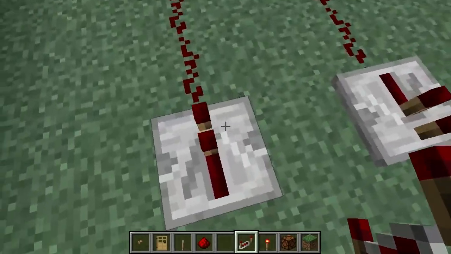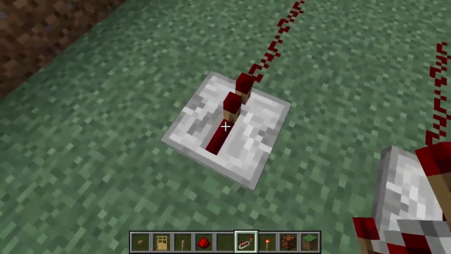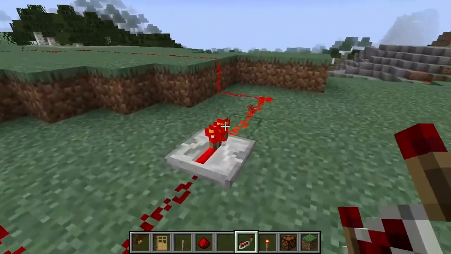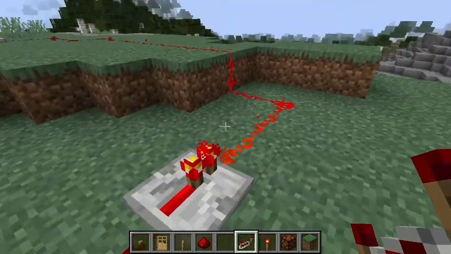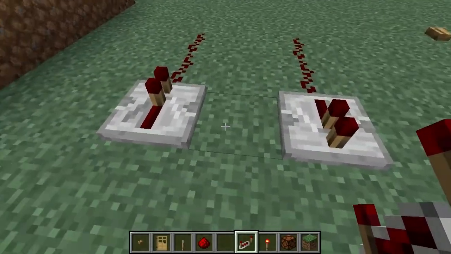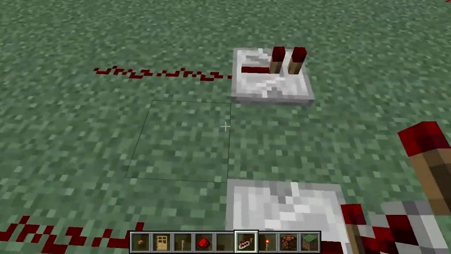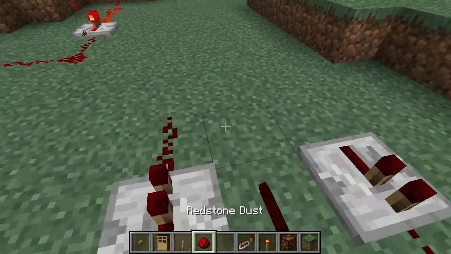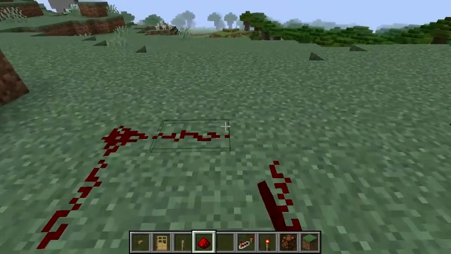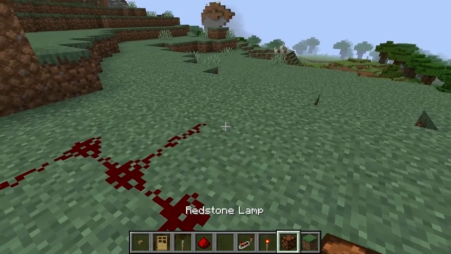And by the way, redstone repeaters have arrows that point the direction the power is going, meaning the power cannot surge back. It can only go forward. So I have this arrow pointing this way and this arrow pointing the other way. Then I'm going to connect these circuits right here. Then I'm going to put my lamp right here.